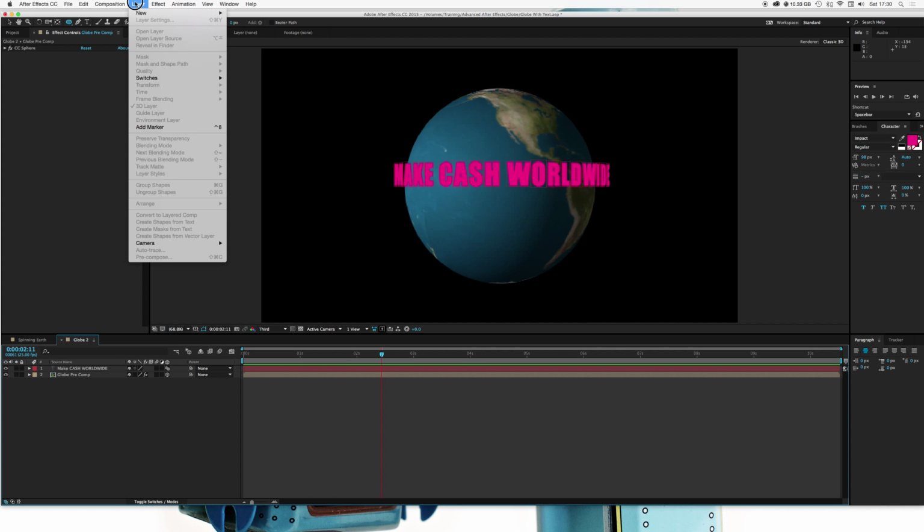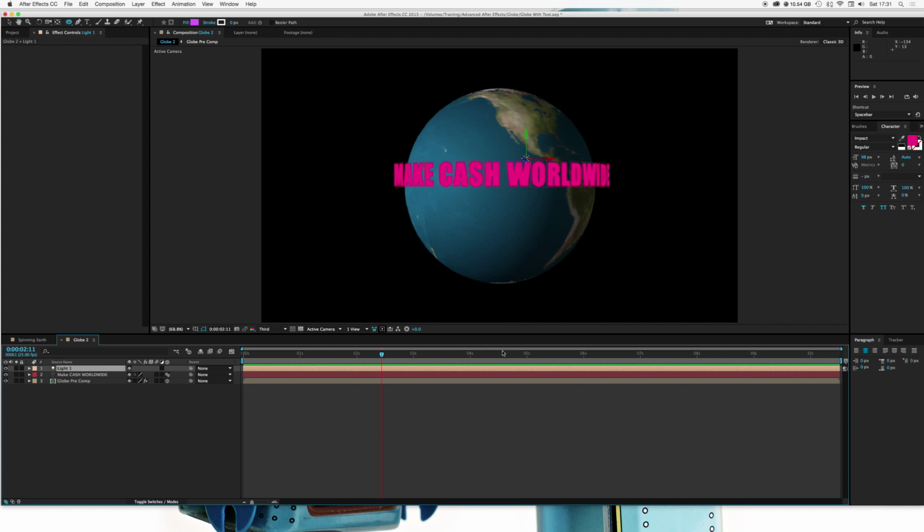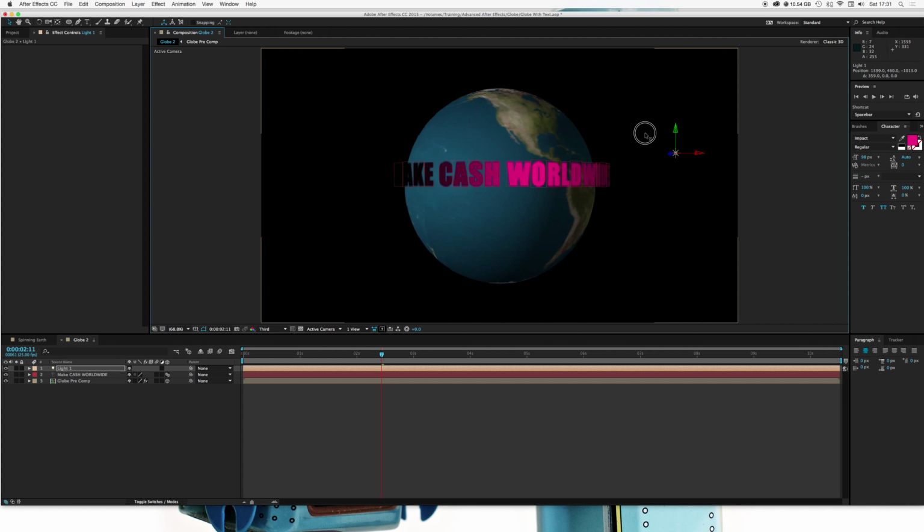So let's go to Layer, New Light. I'll just have a point light. Cast shadows, turn that on. Shadow darkness, let's make it about 30%. Diffusion, about 20, so it's kind of soft, low. There we go. And let's pull this back a bit and kind of have it off to the side where our kind of imaginary sun is, like so.